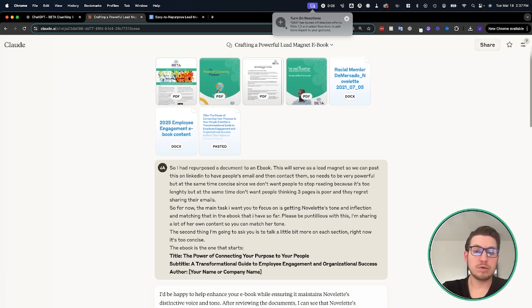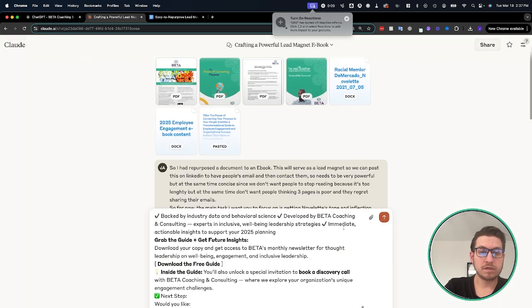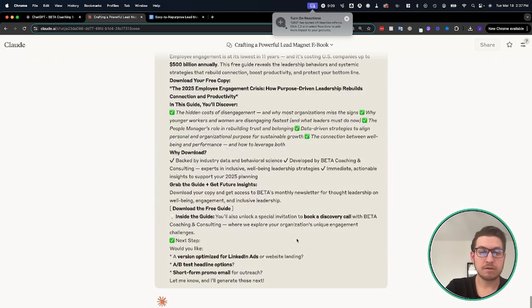Create an ebook matching the tone of the other attached documents, but aligned with the following outline. And now all I'm doing is copying this entire output here, pasting that there. I don't need to correct anything because the prompt was pretty strategic.